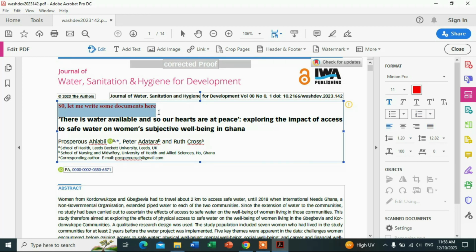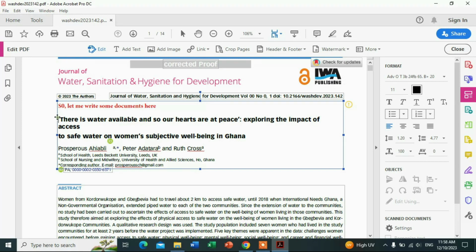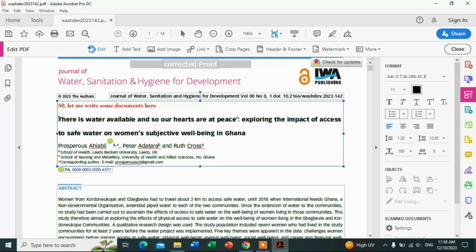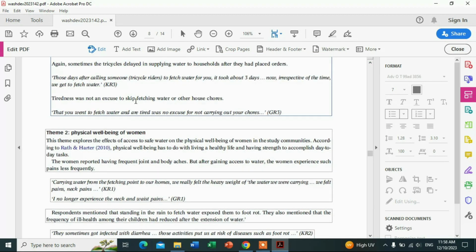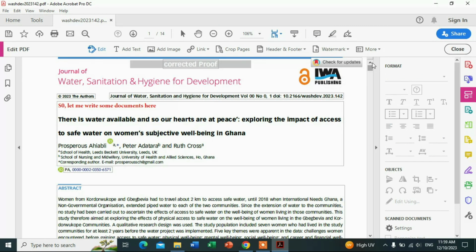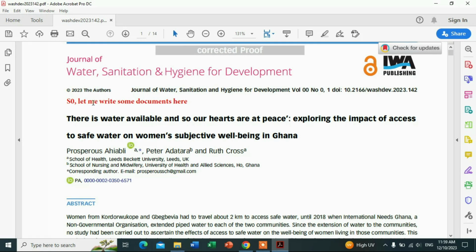Okay, so after you edit your PDF document, after you edit in this way, you can edit the whole document. Okay, so you can add, you can delete. Okay, in this way, after you edited the document, finally you have to save this file.